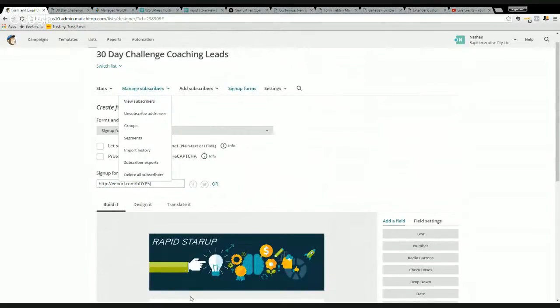So MailChimp has a free account, and just let me stop sharing there, come back to me. So MailChimp has a free account, so you could use that to set yourself up a landing page in a couple of minutes. It really takes a few seconds. It's really intuitive, it's drag and drop, it's really simple. It actually looks quite good too, and obviously it's integrated into your MailChimp. So as soon as someone signs up to that, it takes them there.